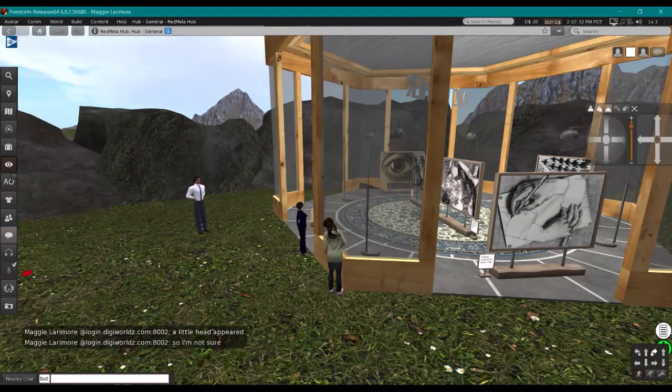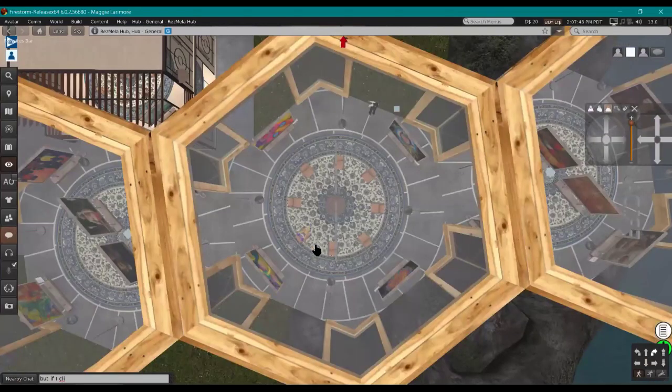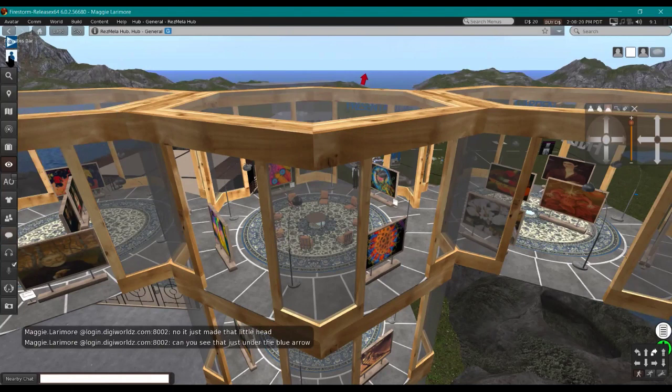So, and now click on the window of the next floor. And then you will be teleported, on any window or any floor. I don't see any little head. On the blue arrow, yes, then this is to go back. If you click on it, you will return to where you started.